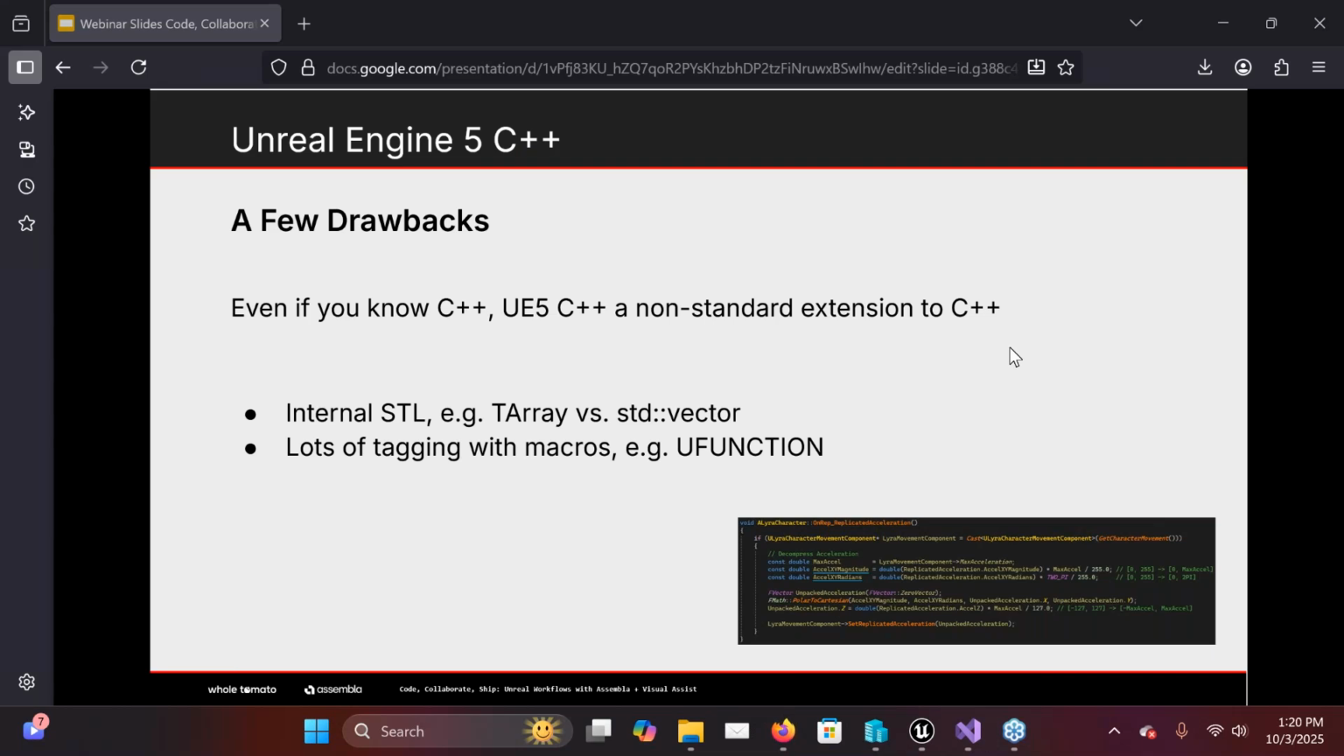And they also have a lot of non-standard extensions that are going to confuse you. You're going to have to learn about, for example, UFUNCTION, UCLASS, U macros, all that kind of stuff. They're splatted all over the place and are completely necessary for you to actually write the C++ code.